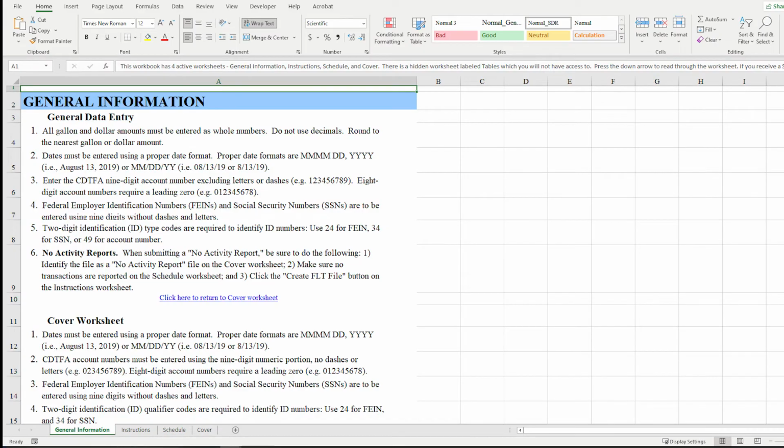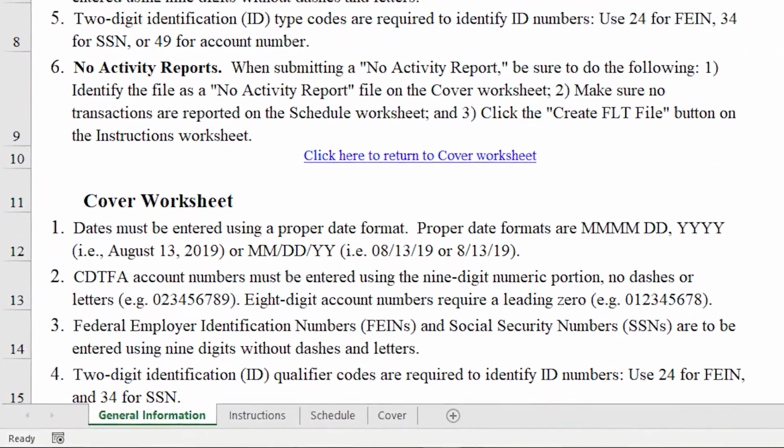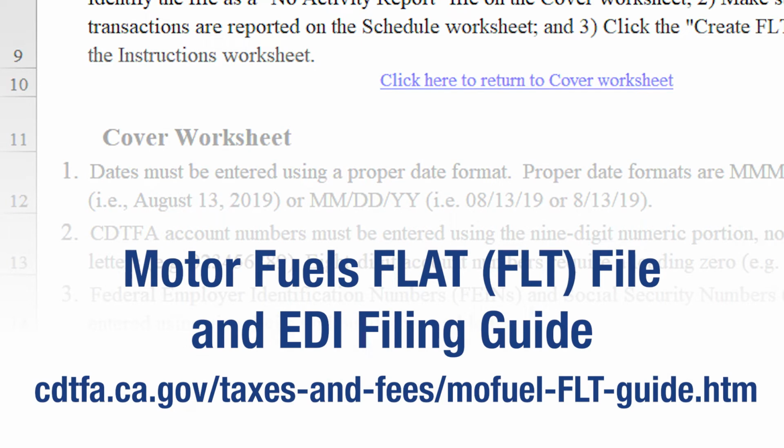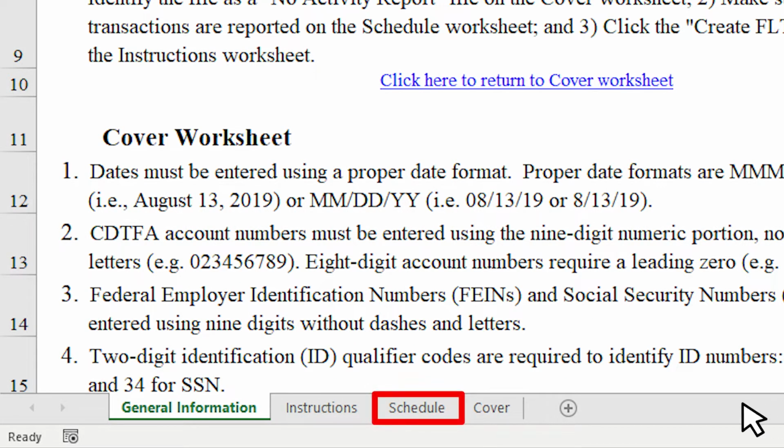The General Information tab includes general instructions for general data entry, completing your cover and schedule worksheets, and general information regarding your report. Specific instructions for your applicable template and links to other resources, including instructions on completing schedules, are provided on the Instructions tab. You can view an example of a completed schedule by selecting the Examples tab of our Motor Fuels Flat File and EDI Filing Guide. First, complete the Schedule tab.